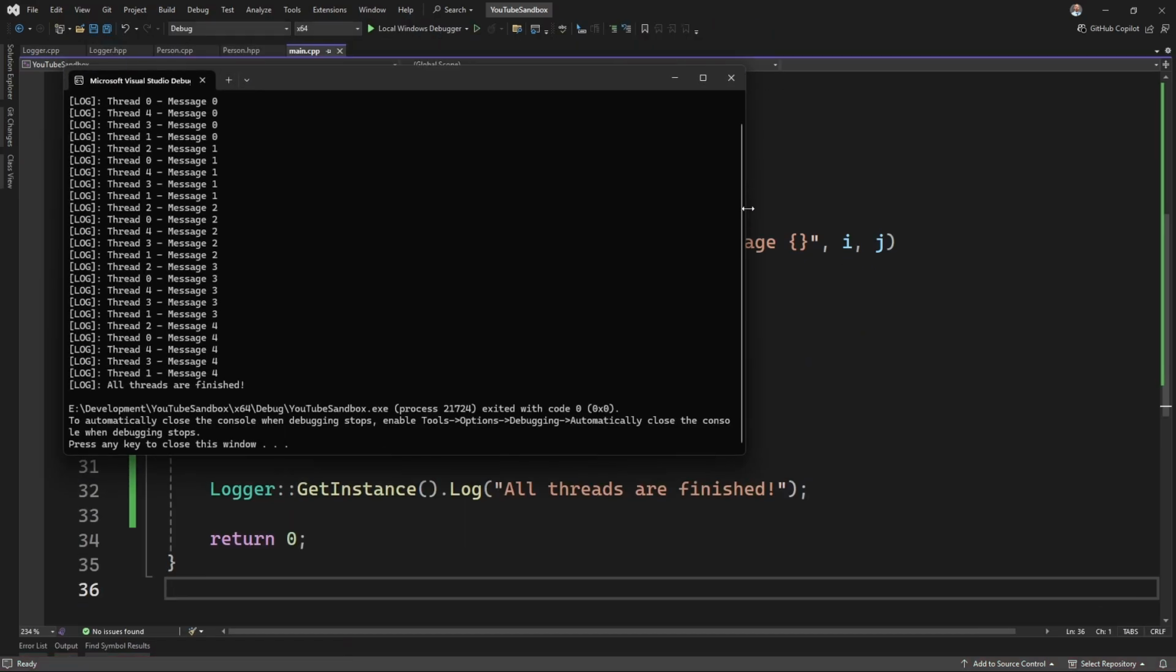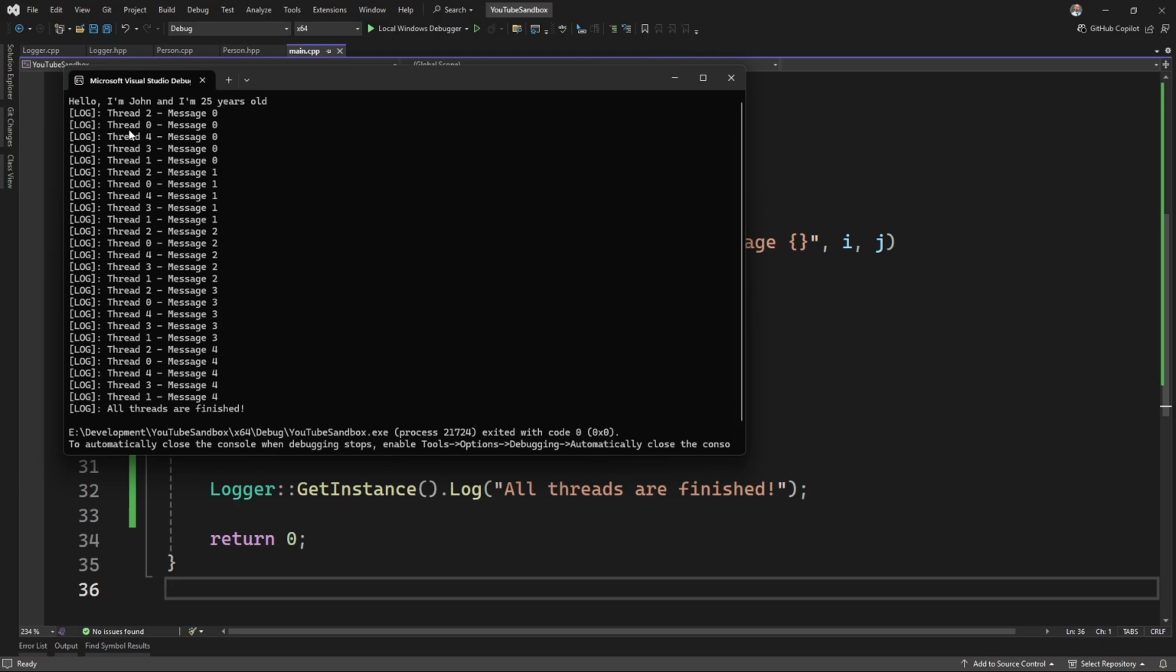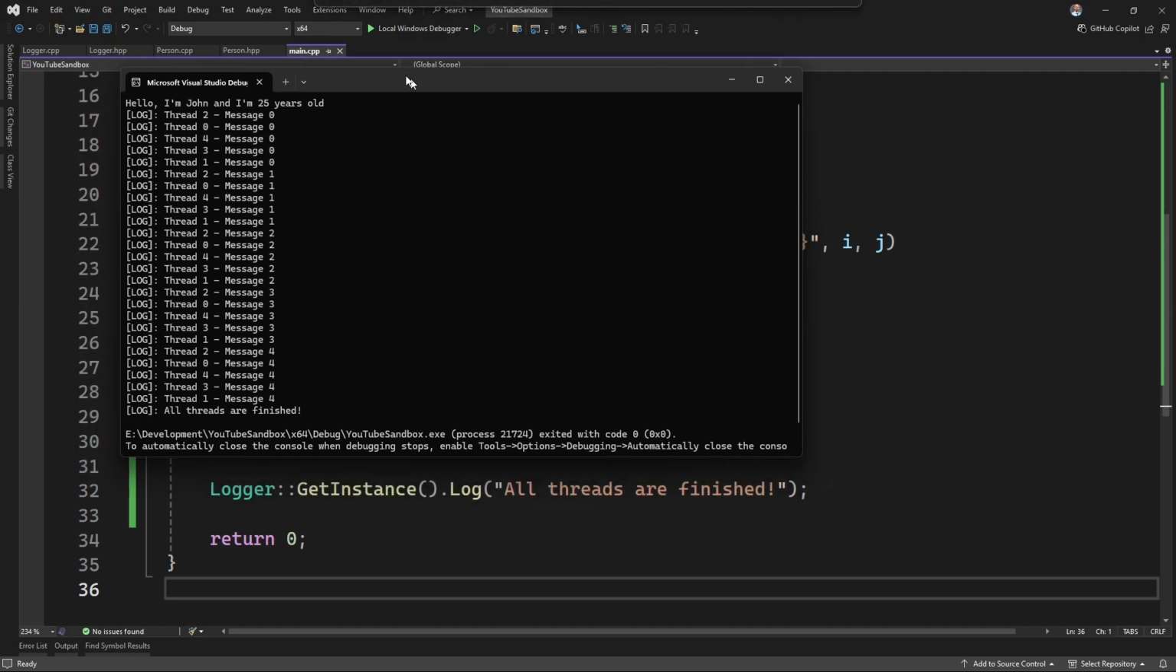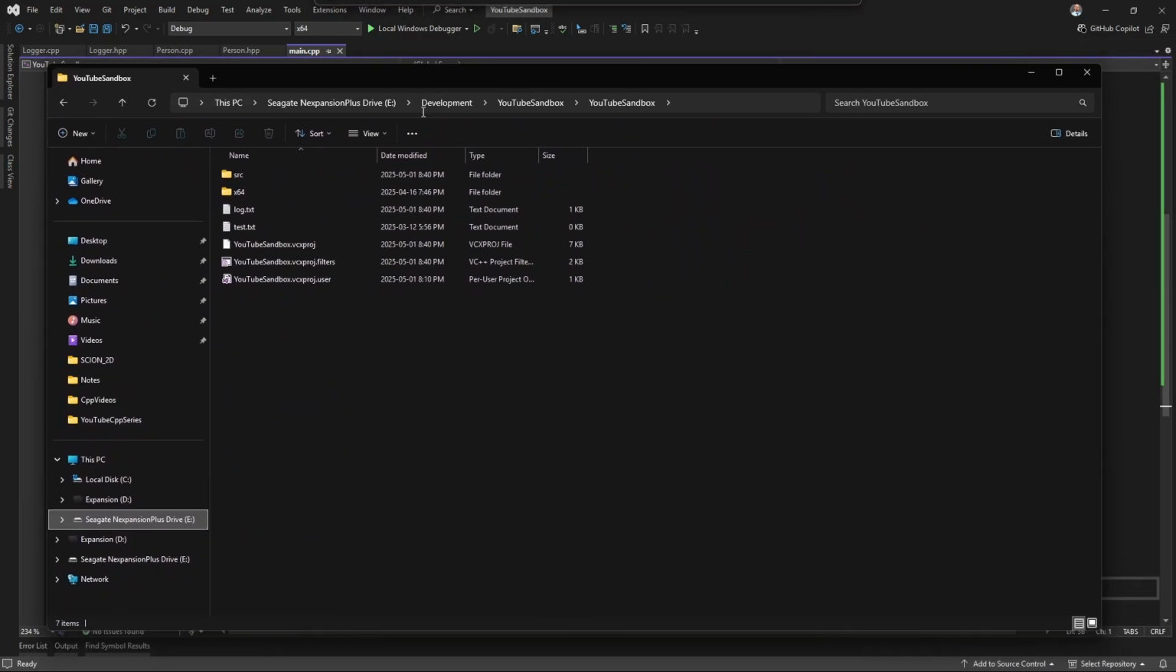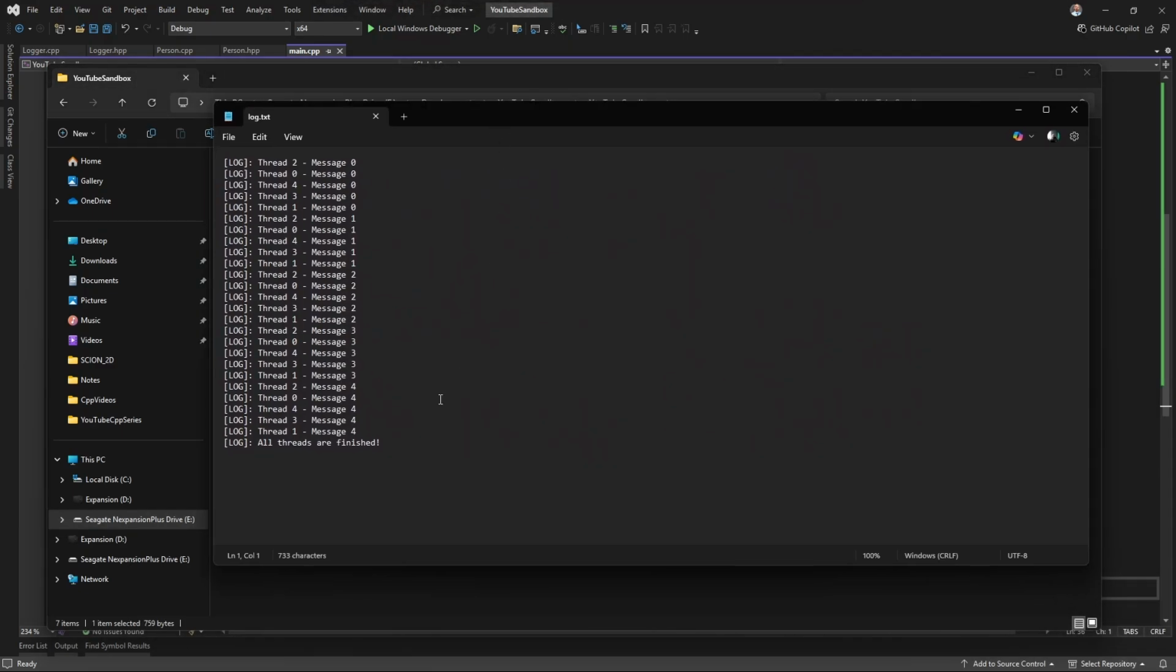No errors. Awesome. Look at that. So looks like it's all printing out nicely. No threads are going over each other. Very nice. Perfect. So we have our log. Now that's to the console. Let's see if it created our log file. And it did. So there's our log.txt. Let's open that. Boom. There you go. So that worked out perfectly for us.